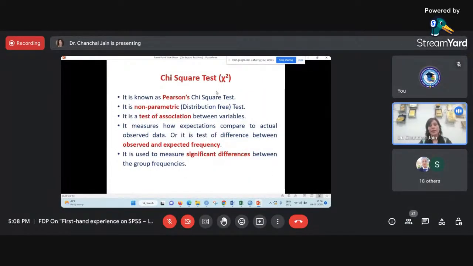Starting with the chi-square test. Chi-square test is known as Pearson's chi-square test because it was given by Karl Pearson. It is a non-parametric test, that is, a distribution-free test. That means when we apply the chi-square test on the available data, we do not need to bother about the normal distribution of the data. So in that case, we can apply the non-parametric test, that is the chi-square test.